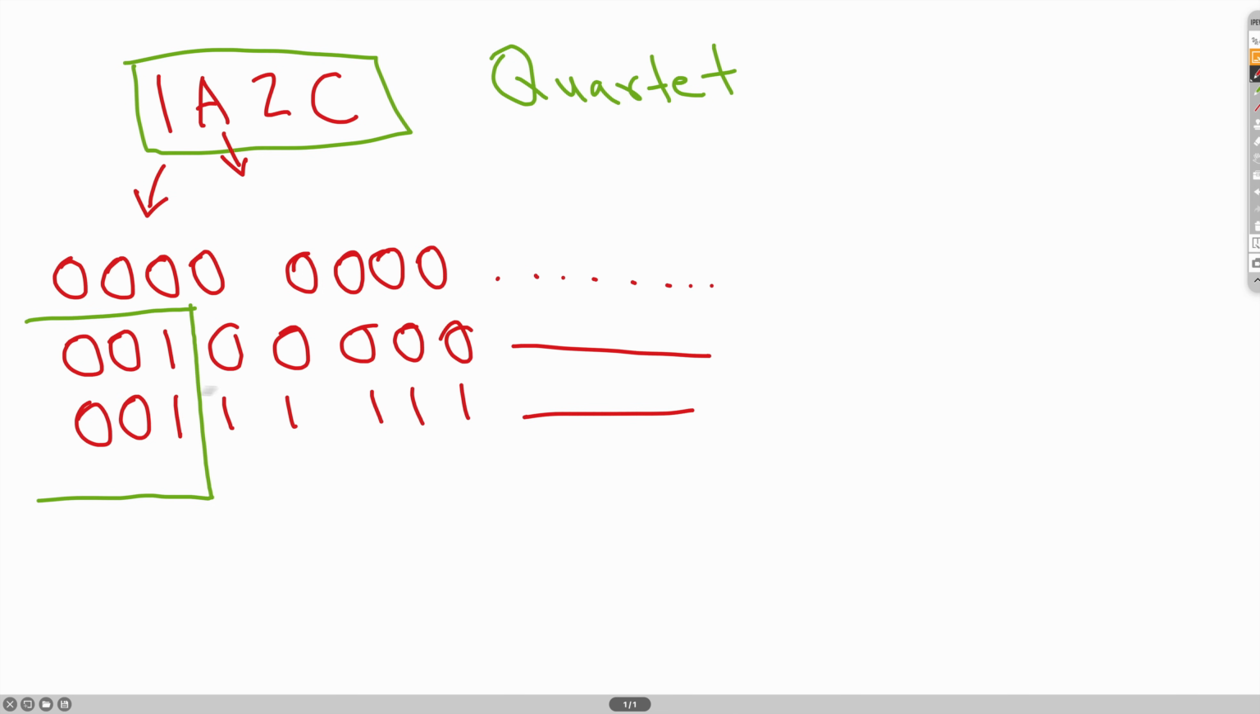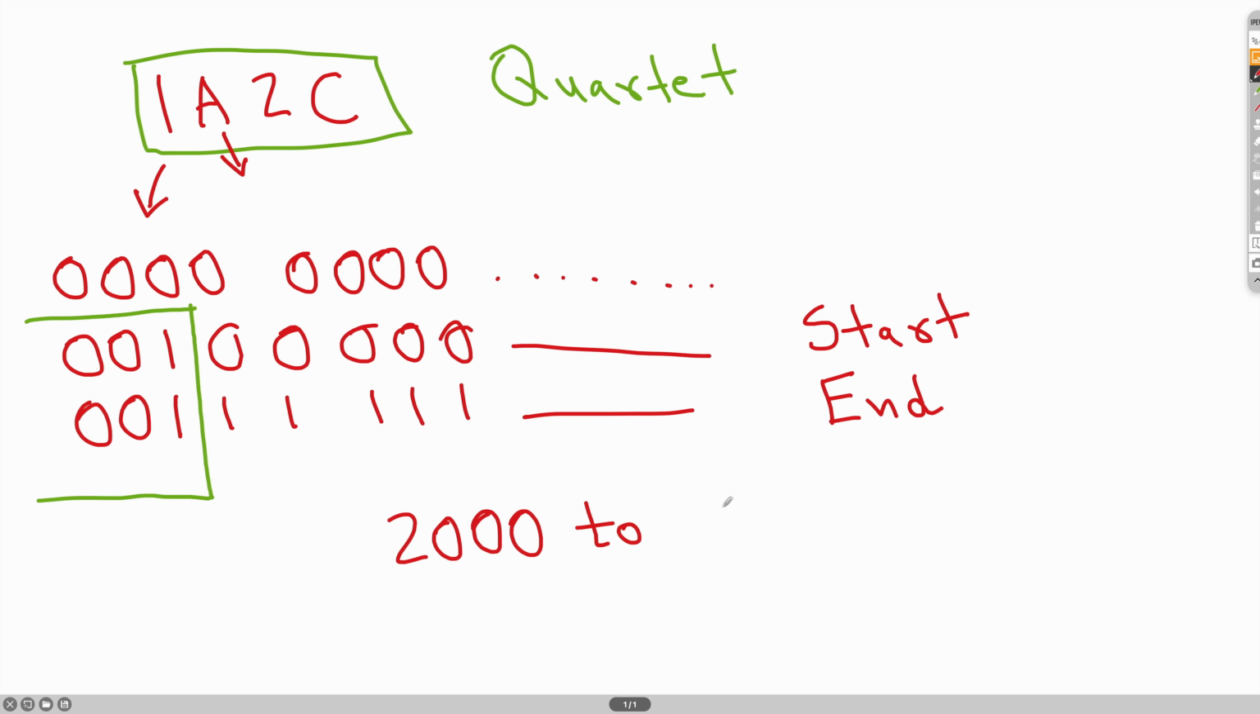And if we did that, let's say this is the start of the range, where we have all zeros here, and then the bottom here, if this is the end of the range, what we'll get is the value 2000 all the way up to 3FFF. Well, you might be asking, where does the value 2000 come from?